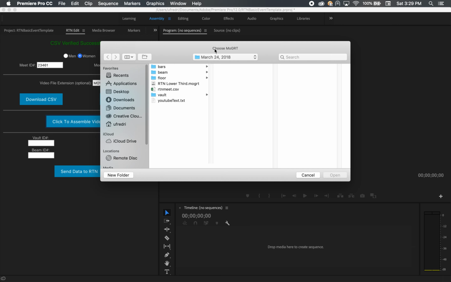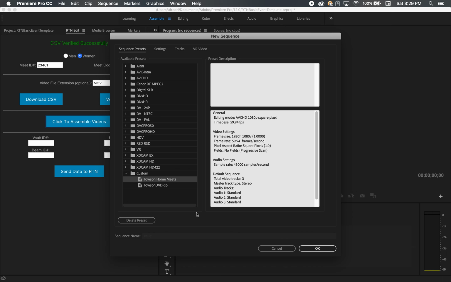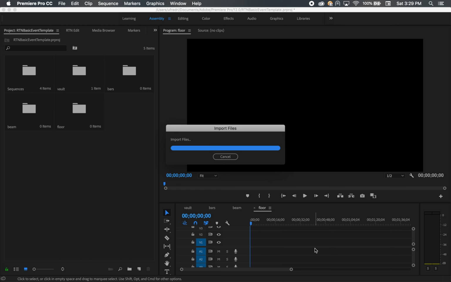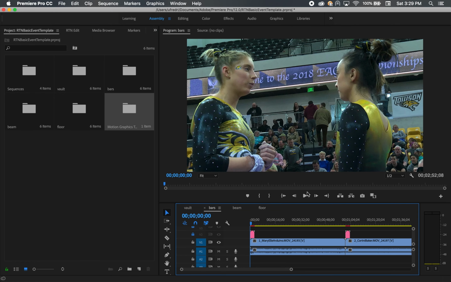It's asking you to choose a MOGRT, which is a motion graphics template. That's that little fly-in that we had. You could omit this if you wanted to and not do it. We're going to go ahead and import it. We're going to choose the size of our sequence. About halfway done now. And it's all done.